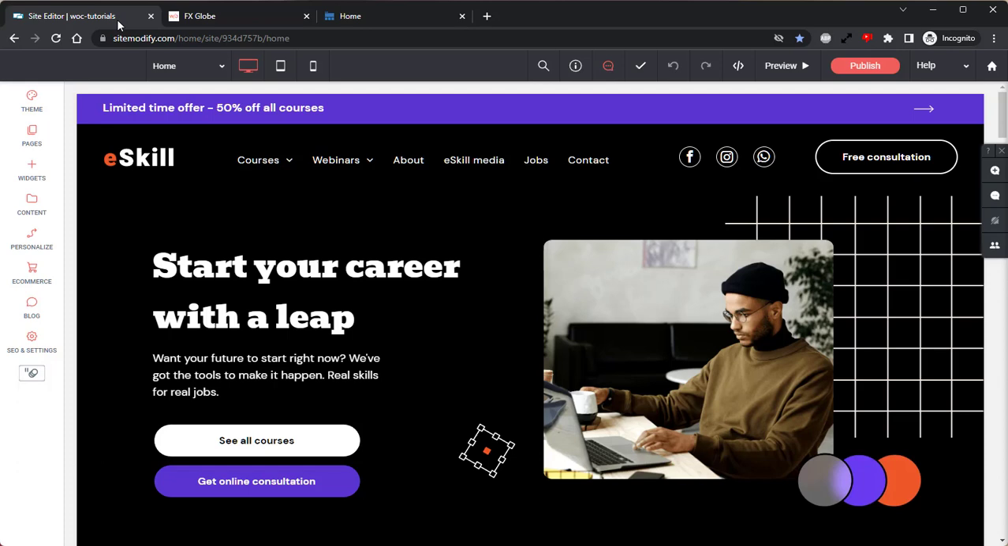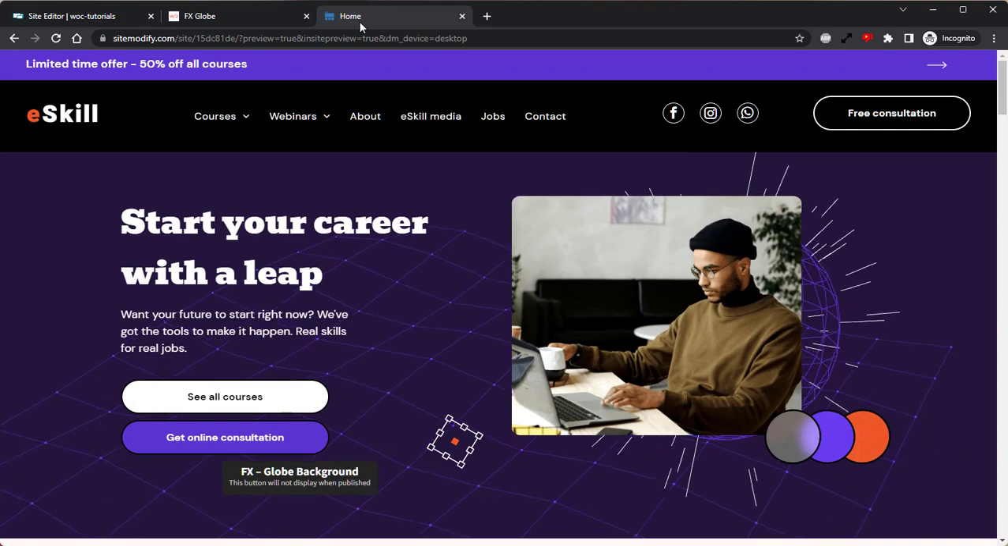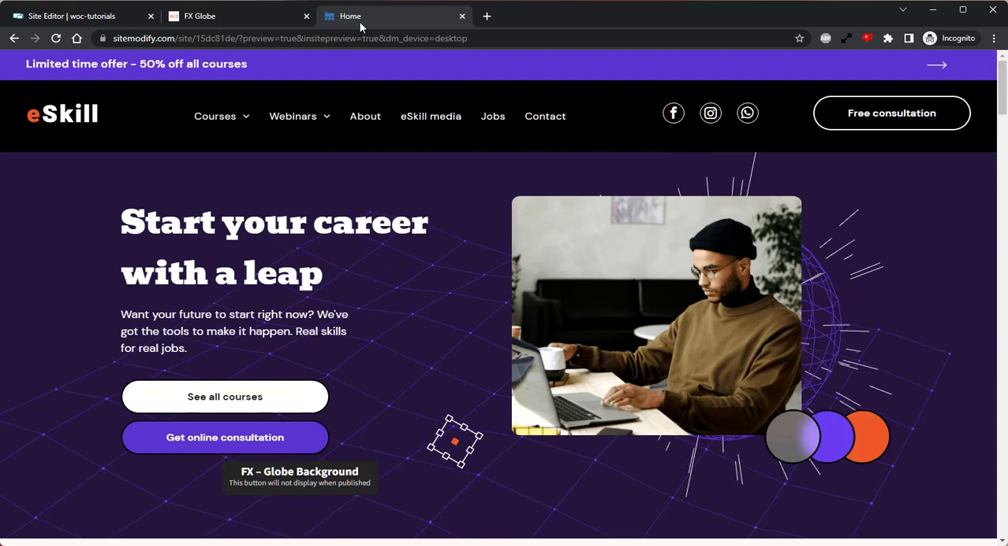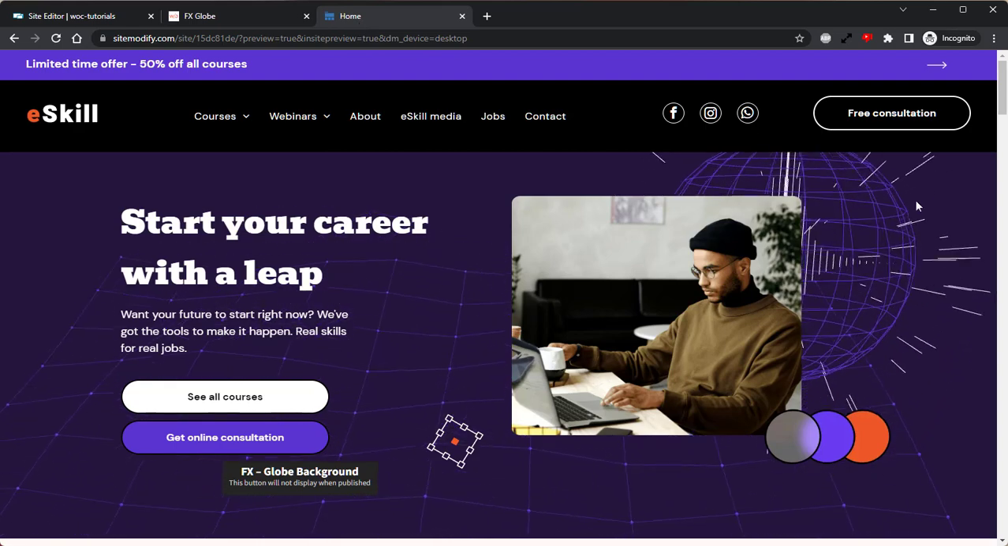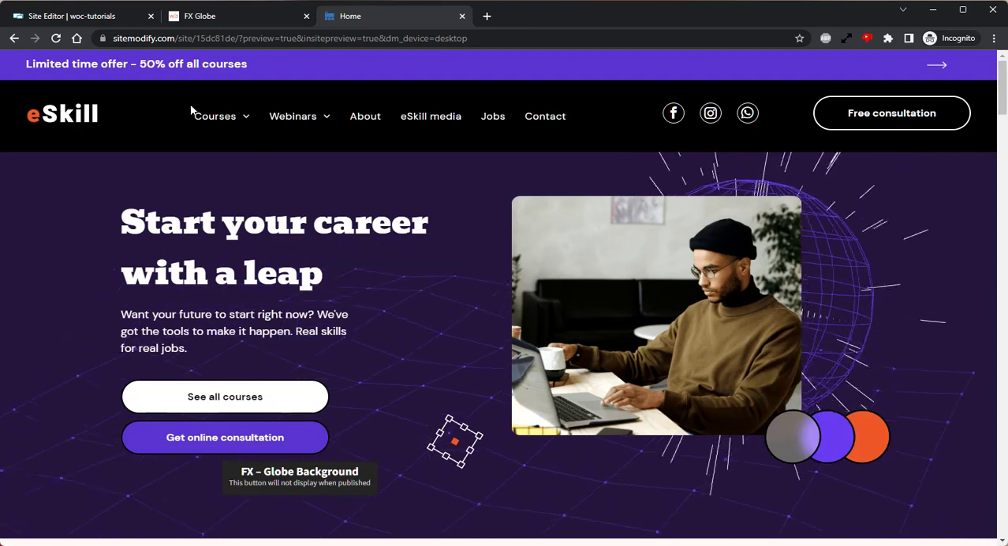Here in the builder, we have our online education template, and I'd like to add the FX Globe widget right here in the hero section to replace this static background in order to capture the site visitor's attention and give some more movement and interaction to this page. If we jump into the preview site here, we can see exactly what we'll be recreating. We can see that the FX Globe widget is adding a nice additional layer of movement and depth to the hero section, creating an interactive, attention-grabbing effect. So let's jump into the builder here and get started.